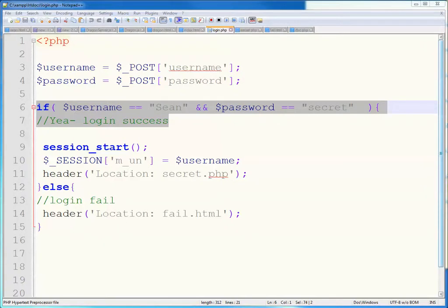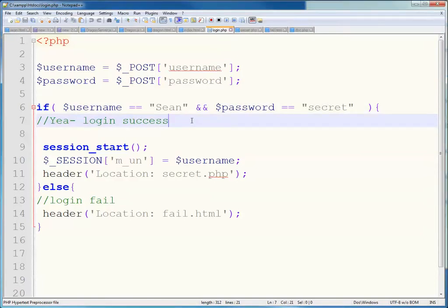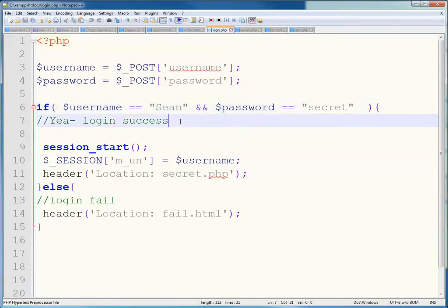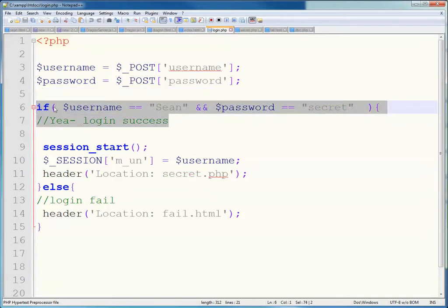Okay, now we're going to take the login.php script that we completed in step 5, and we're going to change it so that it connects to the database. Right now we set it equal to some fixed values. So here my username is always Sean, my password is always secret, but I want to change it so that it goes to the database and gets that information out of there.